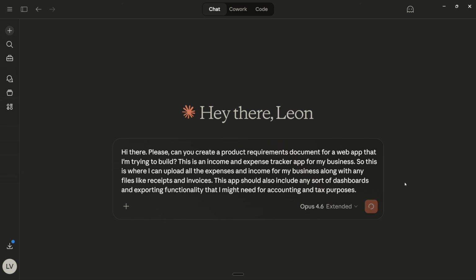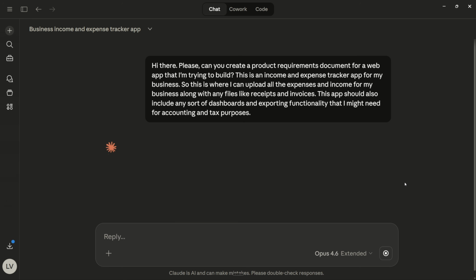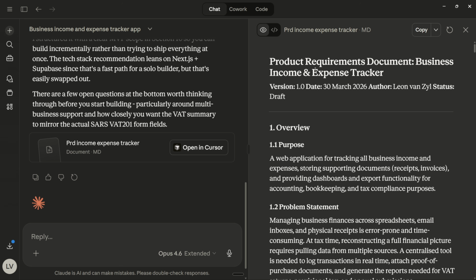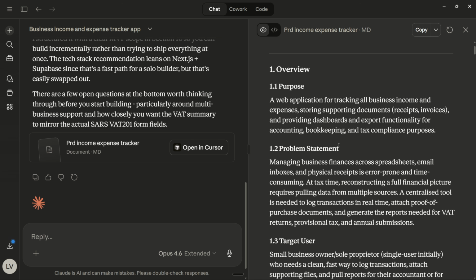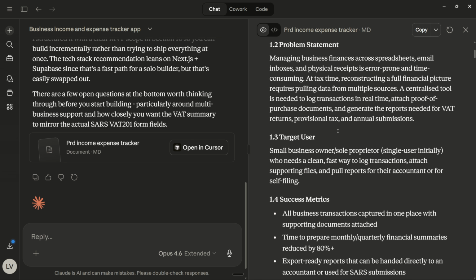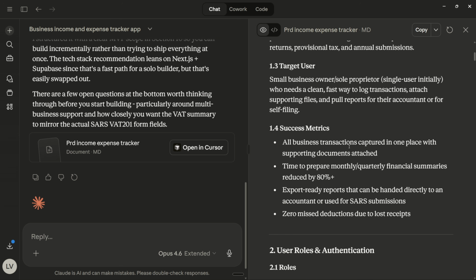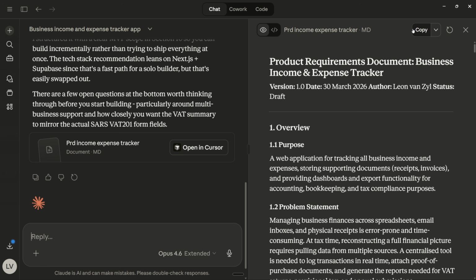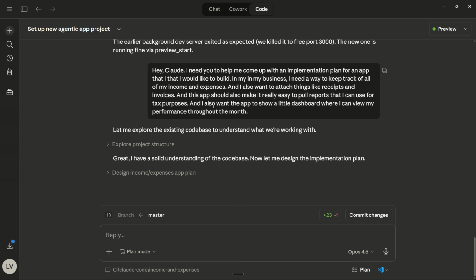Now we could do this within the planning mode as well, but personally I like to just leave all of that for the chat interface instead. All right, cool. So now we have our business requirements document for our income and expense tracker. Now we could actually just go through this entire document to see if there's anything that we want to change. So I'm just going to copy this PRD, then back in Claude Code, we can now do the following.